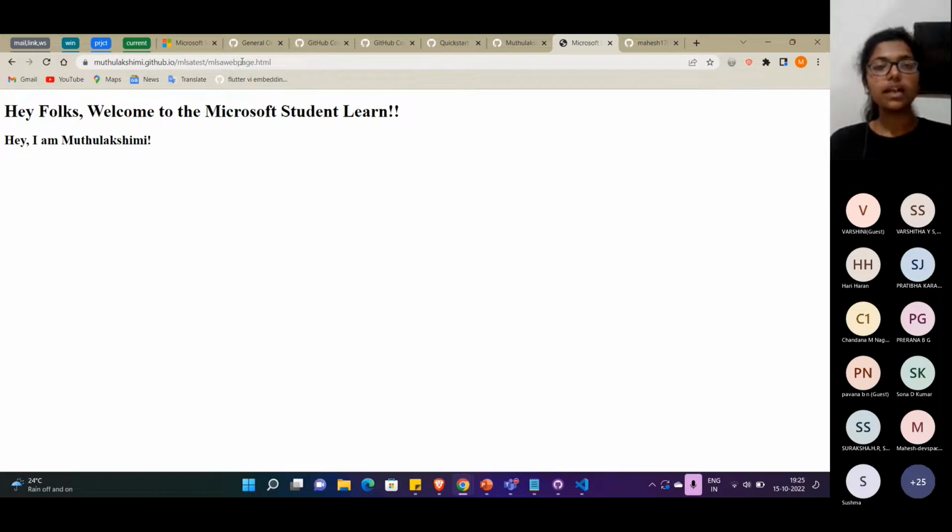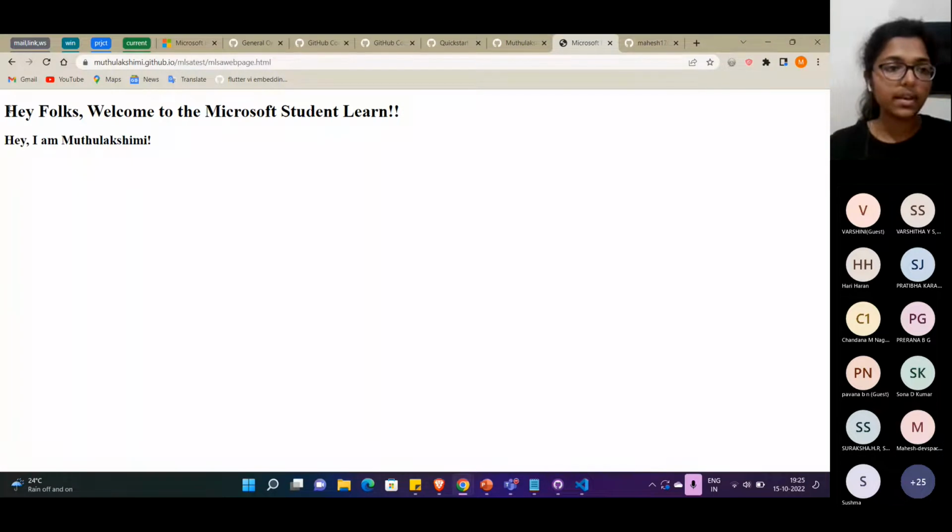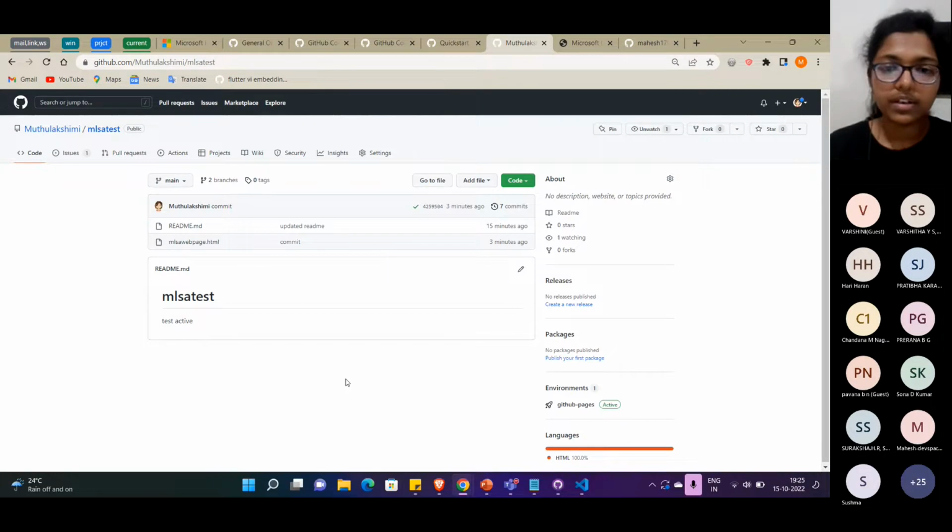Yeah. So whatever I wrote inside the HTML page, as you can see in VS Code, I have written, hey folks, welcome to Microsoft Student Learn. Hey, I'm Muthulakshmi as well. So this is being displayed inside the website. This is a really basic HTML file. You can put in your personal portfolios. You can make your personal portfolios and host them live using GitHub. So this is how you do it. So we have finished how to host a website live.